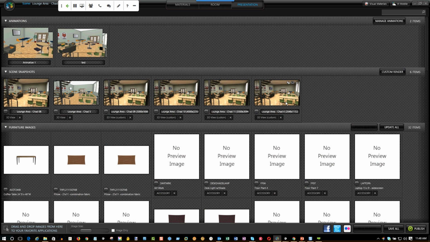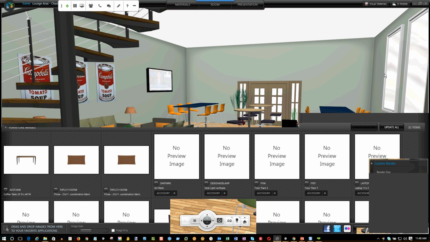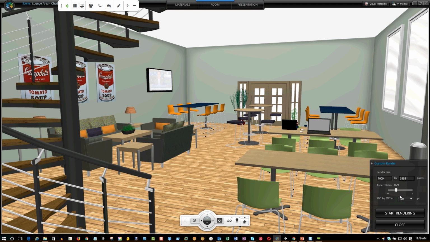So when I'm in this custom render, let's go back and do another one. If I dial this up to like 7,000, and leave it at 16 by 9, I can then do a printout of 70 inches by 39. So the whole appeal of this is that you can create an image that's very large. It'll show well in a very large display, or you can print it out very large. That's why people ask for it.